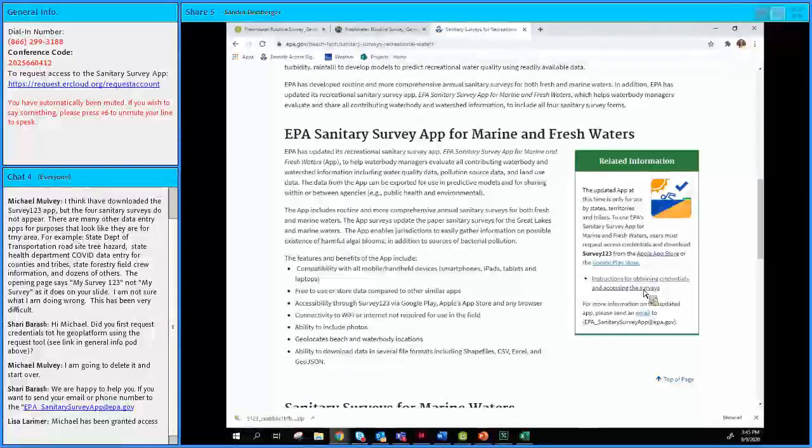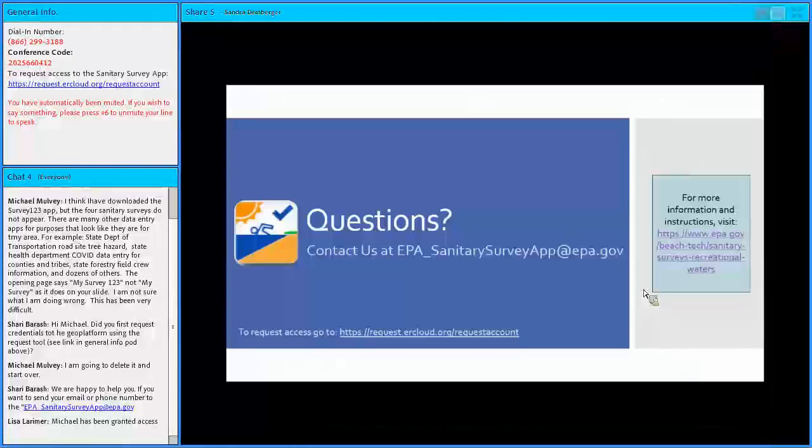Okay. I just wanted to make sure that folks, it looks like Michael has access, so hopefully he'll be able to follow those instructions. And Michael, or anybody else on the line, you're welcome to email some contact information to us at the EPA Sanitary Survey app email box, and we would be happy to connect with you, get online with you and walk you through. So we don't want this to be challenging.